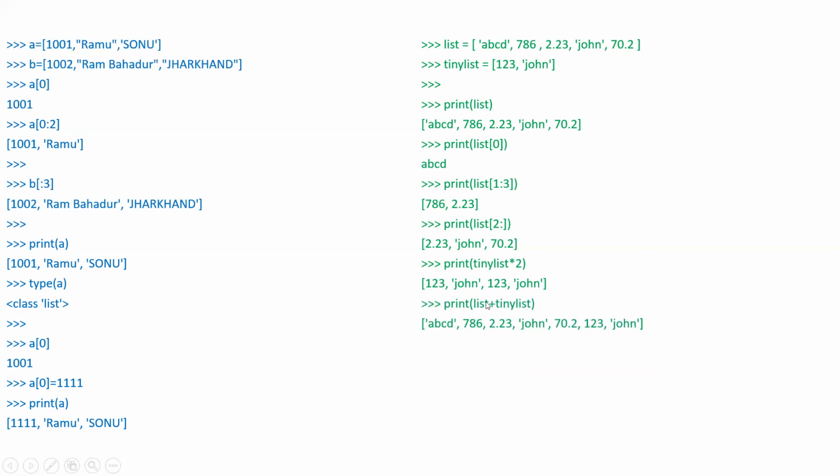Now, print list plus tinylist. What is happening? What is the concept? First, explain the concept. It is printing list and tinylist. First, tell me, what is the meaning of the plus sign here? It is adding both list and tinylist. Actually, you should use the technical word: concatenating.